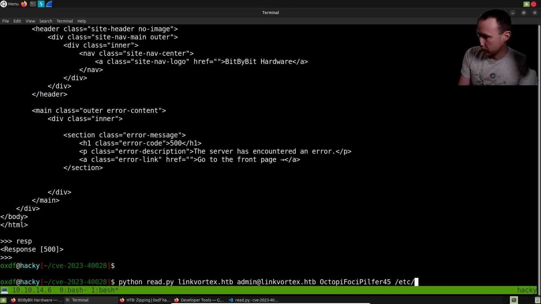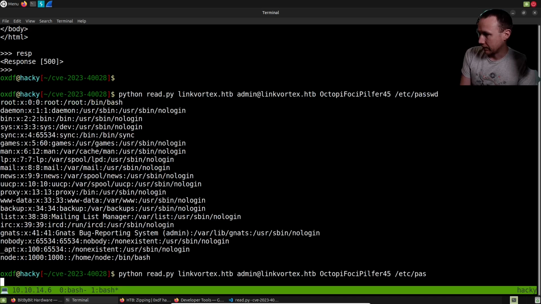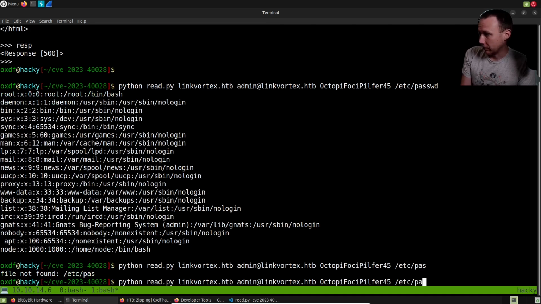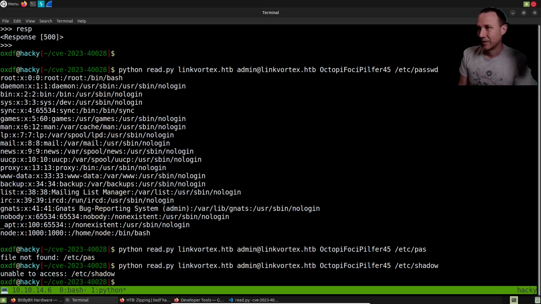Let's make sure. So actually /etc/passwd still works. Yep. If we do /etc/path, we get that file's not found. If we do /etc/shadow, unable to access. So perfect. I'm going to go ahead and call it here.